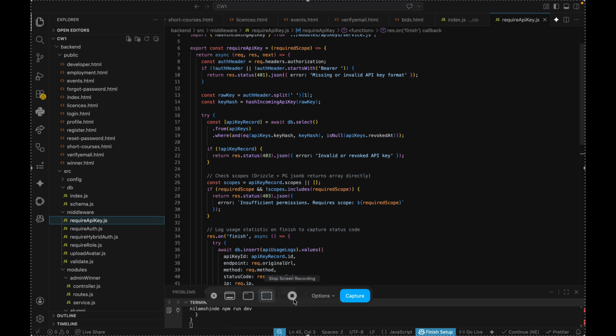For external clients using API keys, I ensure that raw keys are never stored in the database. When a developer generates a key, the backend hashes it using SHA-256 combined with a secure environment secret before saving it to the database. This ensures API keys cannot be reverse engineered or stolen even in the event of a database breach.